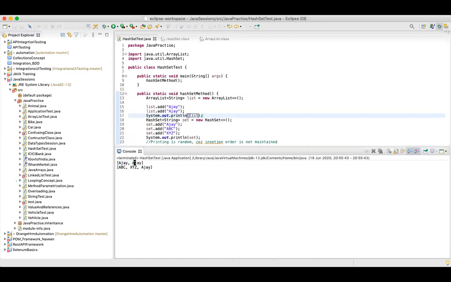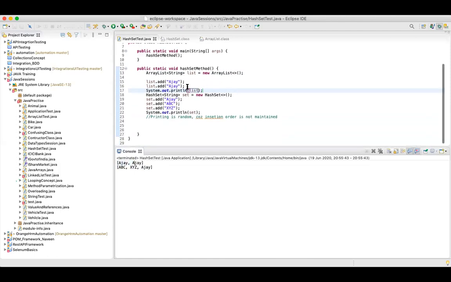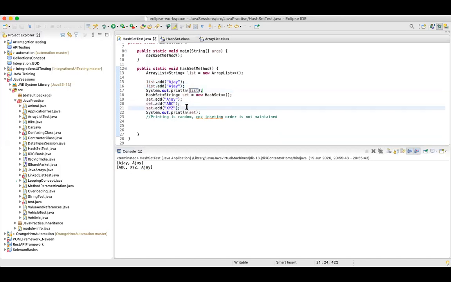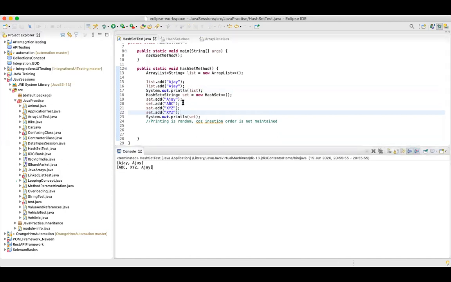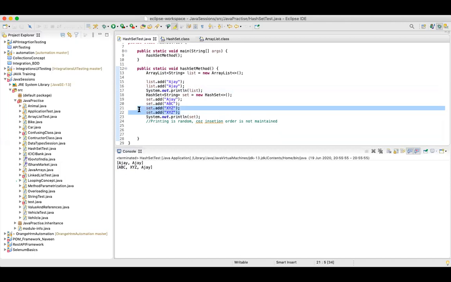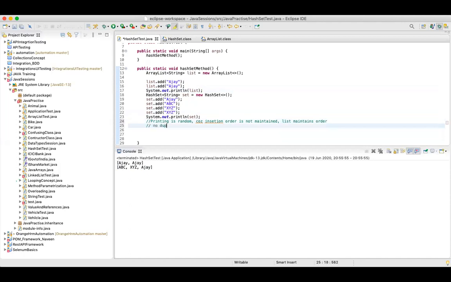So in the list, guys, we have added two duplicate elements, I would say. Now let's try the same over here. Simply copy and paste. Let's see. ABC, XYZ, Ajay. There were two duplicate elements, but hash set is not allowing you to add duplicate elements. Again, guys, list maintains order. Second point is no duplicates allowed in set, but in list it is allowed. Clear, guys?